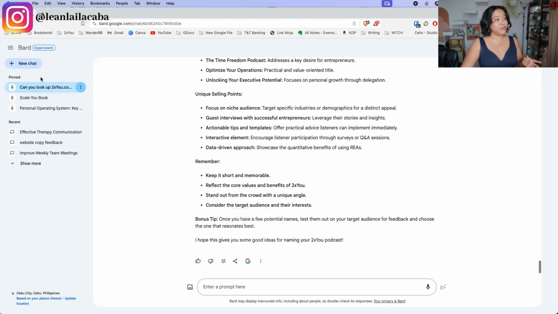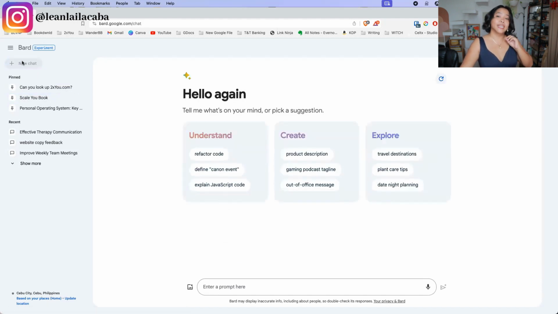So that's some of just the basic cool features of Bard. Now let's actually get into it.